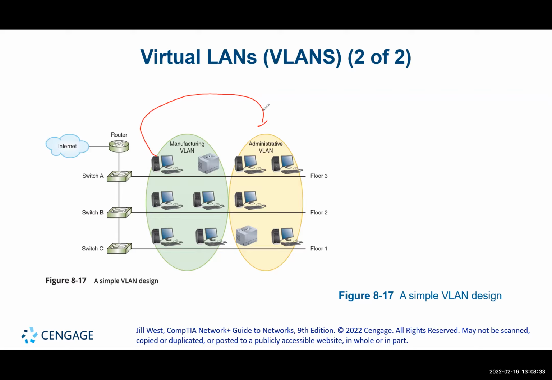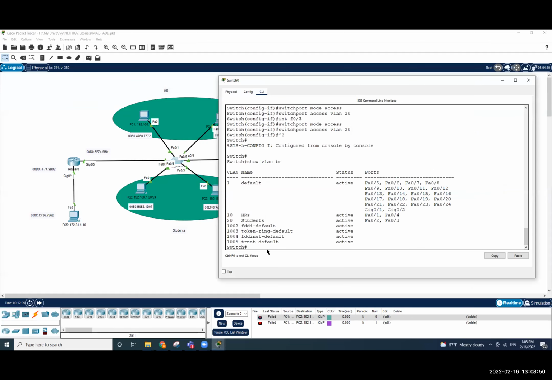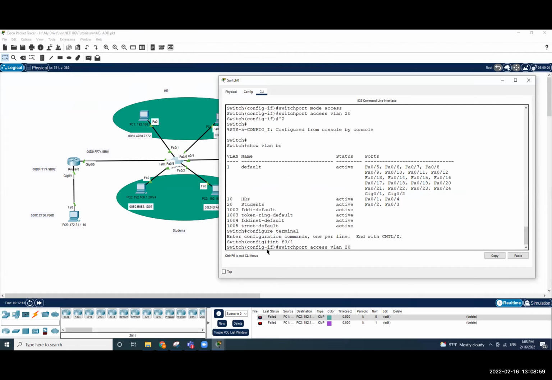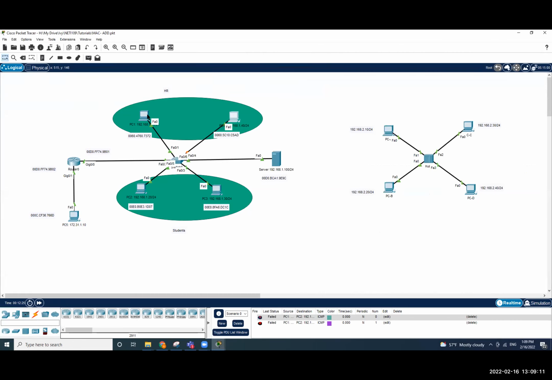So now think about this one. Let me give you an example again. Now think about 40 here. He's not HR anymore, and he becomes a student. Right? So in that case, you don't have to run cable again. You just go to the switch, and go to the port F0/4. Right? So instead of VLAN 10, now you configure it to VLAN 20. So now, actually, this guy belongs to the students already, and you have no way to bring it to him, to the 40.